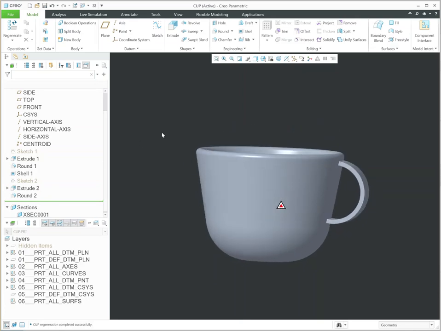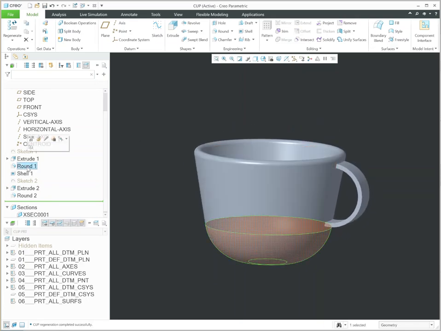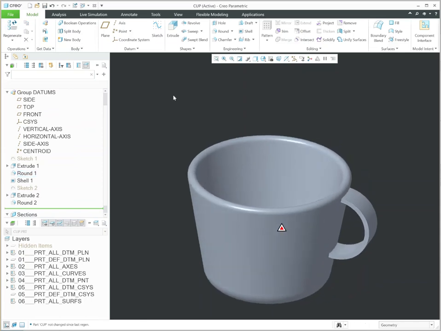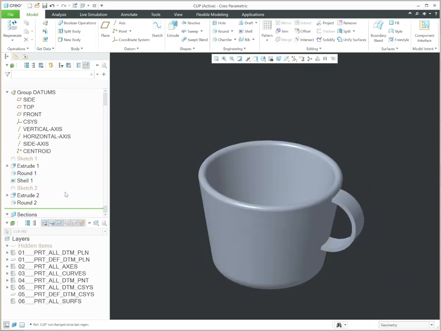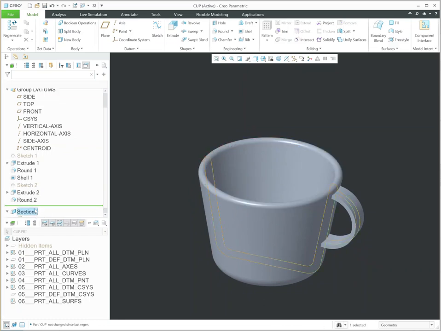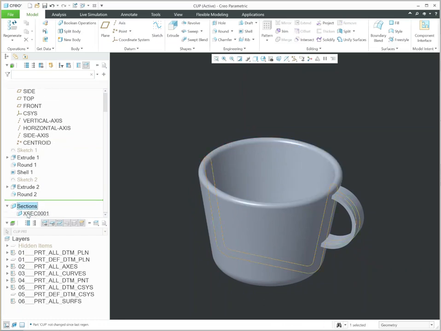Now I can keep changing this. I mean, there's endless possibilities. I can change this dimension here, and I want you to notice what's going to happen. If I hit the regenerate button up here, it's going to regenerate, and it's going to fix and do the right things because it's just following a recipe. If I turn that section back on, you'll be able to see what that looks like here.